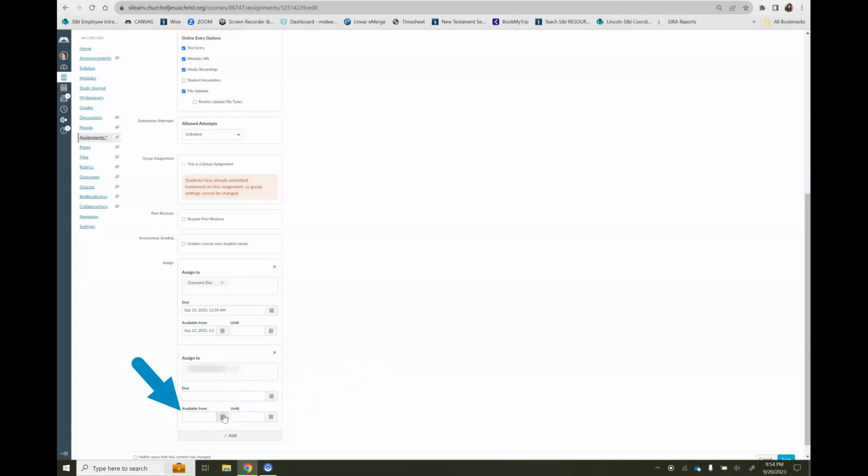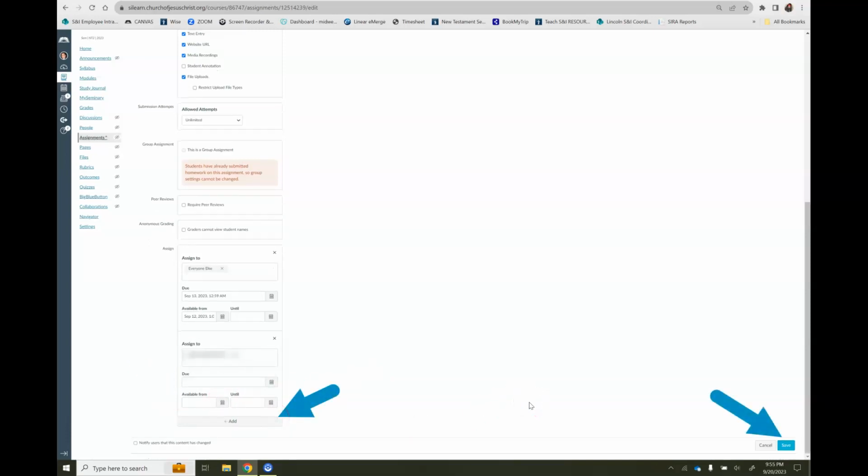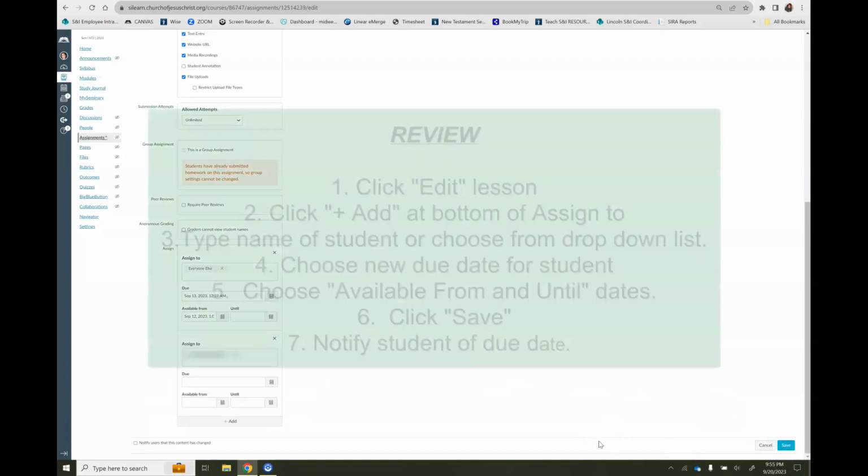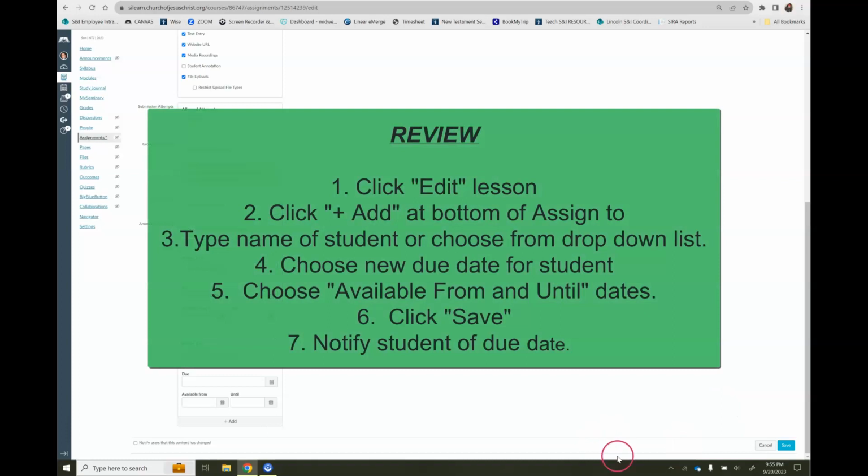It's going to be open from this date until this date, and you just hit save over here on the right when you're done with that. That student would now have availability or be able to get into that lesson and do it in what you set up for them right there. Just communicate that back to them, and that's how you can do makeup work for just one student or a couple of students at a time.